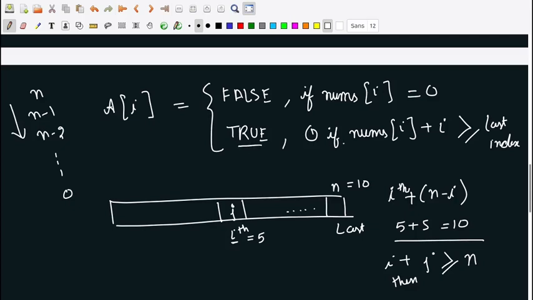So that is why we are saying that if nums of I plus I, at the ith index, nums I represents the maximum jump I can make, and by doing the maximum jump I'm able to at least reach the last position, then we will be able to reach the final position, and hence the value will be true. Okay, so that is one.